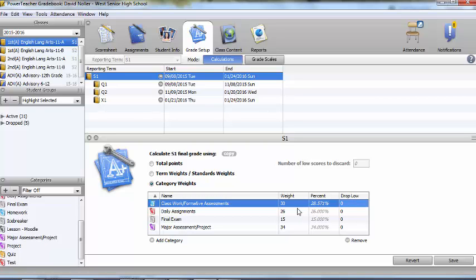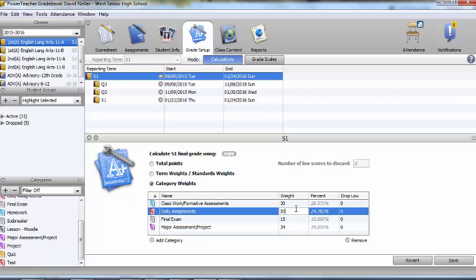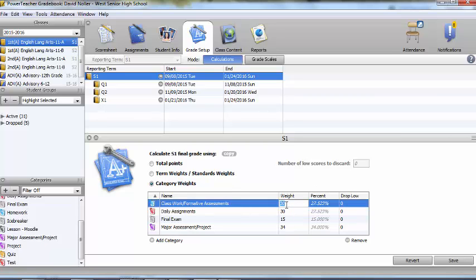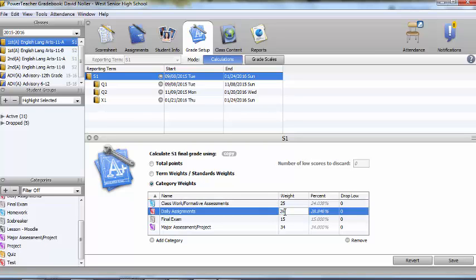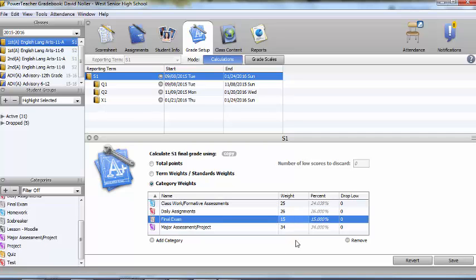You can change the next one to 30. And you'll notice that when I do that, because that's adding up to more than 100, these percentages are changing. So I'll move these back to where they were. 25, 26. And I have my 15% for my final exam, and then the other 85% I've divided up between these three other categories. When you are done, simply click Save in the right hand corner, and you'll notice that we did that for Semester 1.